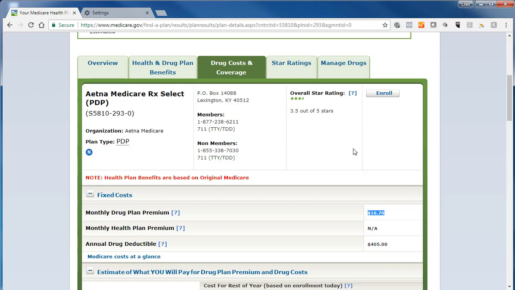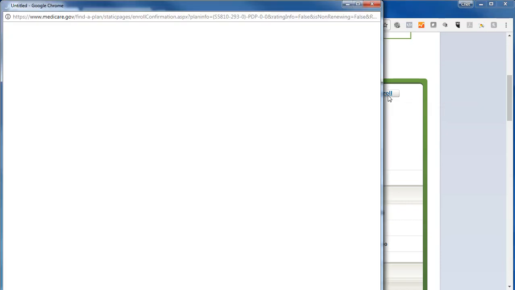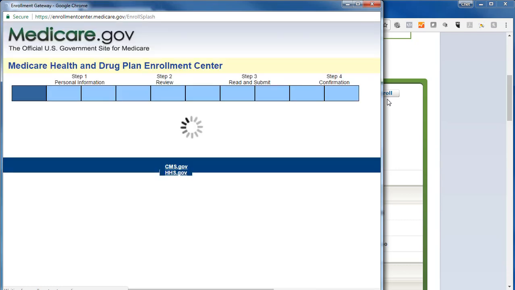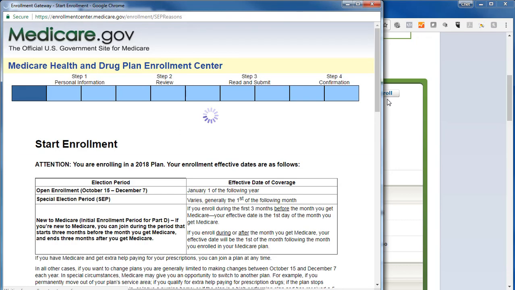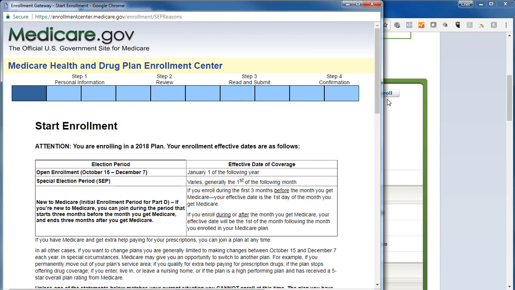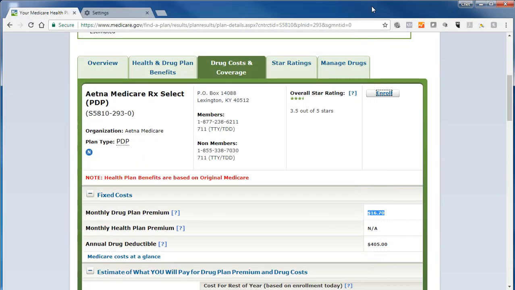Once you select the plan and you're ready to enroll, you can come right up here and click the enroll button. It will take you to an application that will walk you through your enrollment. It'll ask you a couple of very simple questions, some of your personal information, and you can get signed up right here online. Now, each year during the annual enrollment period, which runs from October 15th through December 7th, you can also switch your prescription drug plan. You're guaranteed to be able to switch this prescription drug plan each and every year during that annual enrollment period.